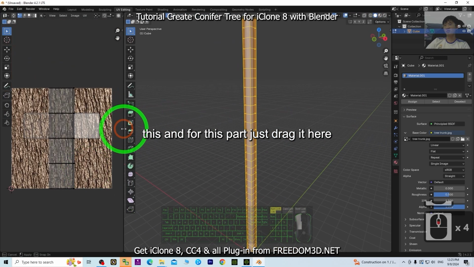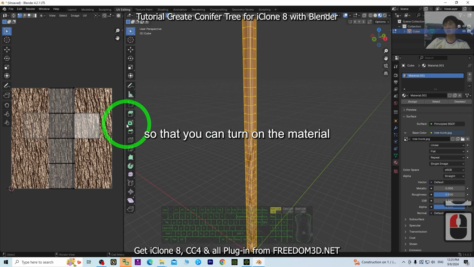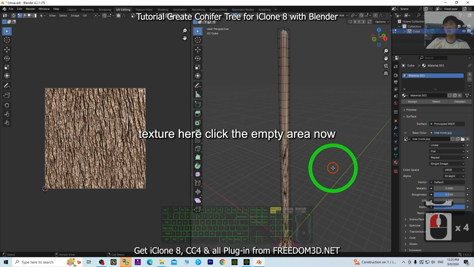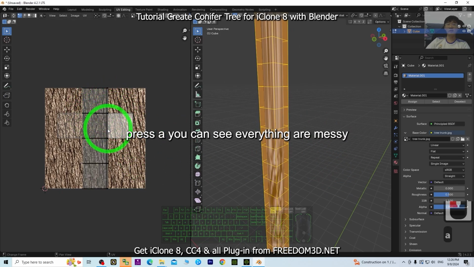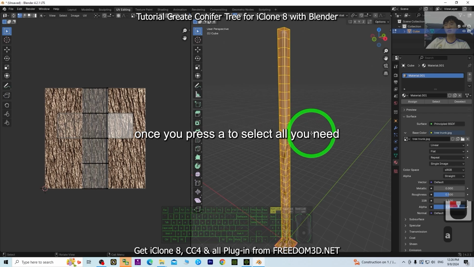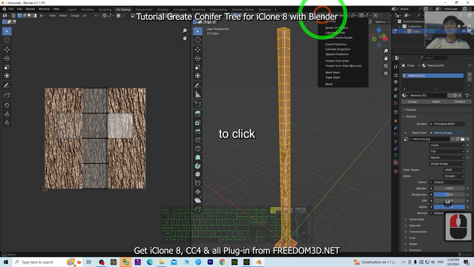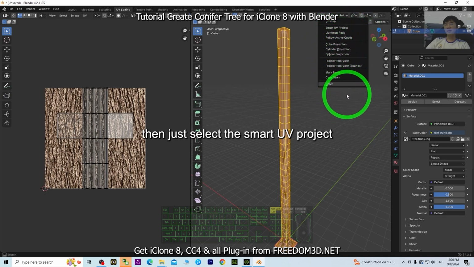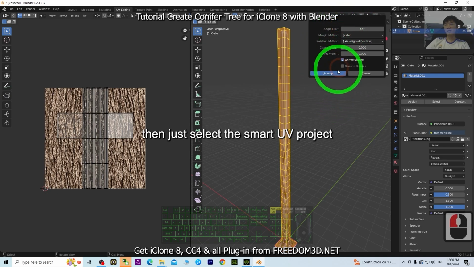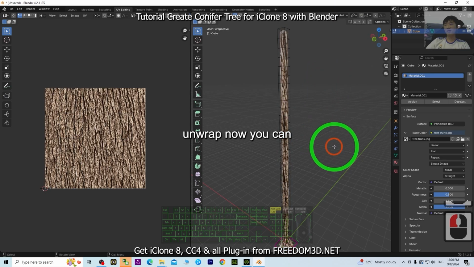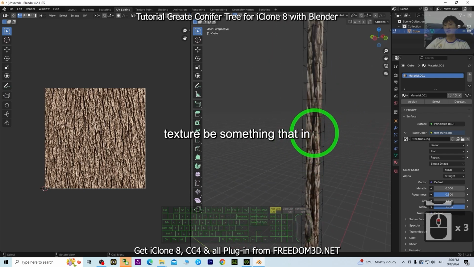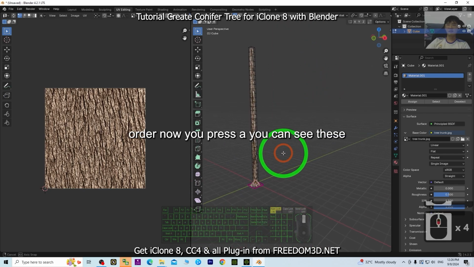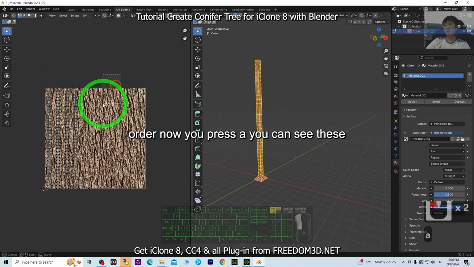And for this part, just drag it here so that you can turn on the material texture here. Click the empty area. Now the UV is not yet set properly. If you press A, you can see everything is messy. Once you press A to select all, you need to click UV. Then just select Smart UV Project and click unwrap. Now you can see the tree trunk texture will be in order. Now when you press A, you can see this is the UV map.